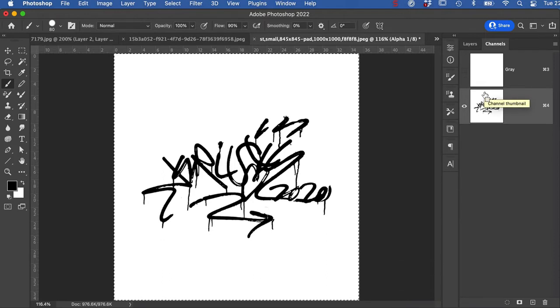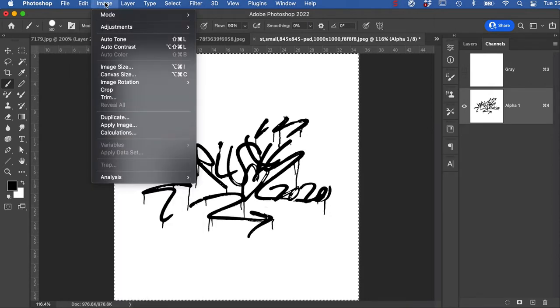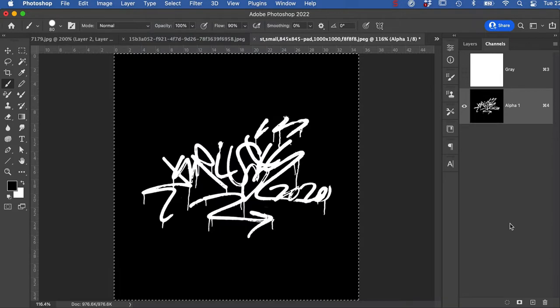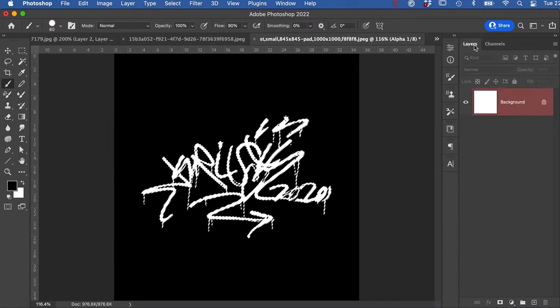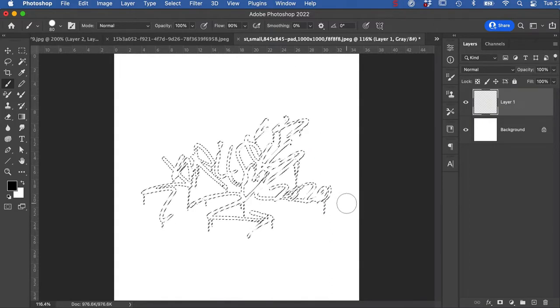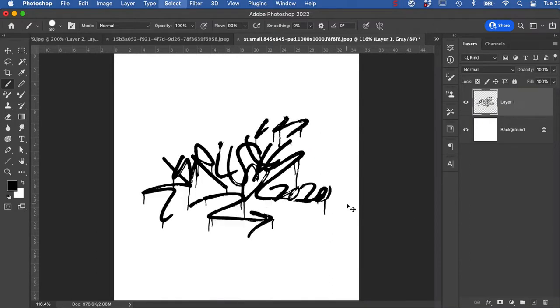And then Command I, Control I on a PC, which is Image, Adjustments, Invert. I need to load it as a selection, so I'll load it down here. This dotty circle. Back to my layers. Make a new layer. Option delete, I'll fill it with black.